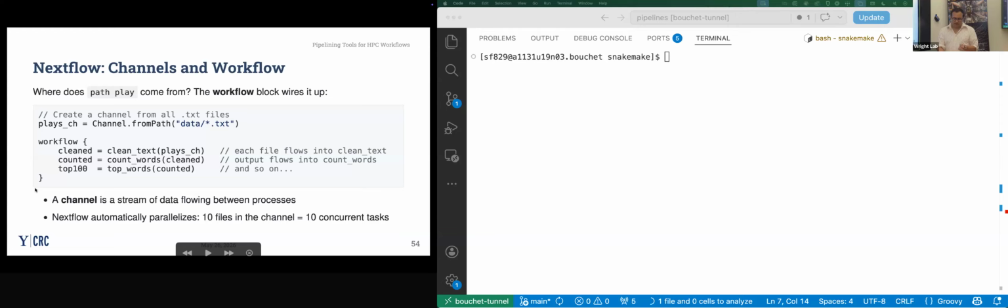So you can think of a channel as more or less a stream of data flowing between processes. It's the edge on the graph and the DAG. And Nextflow, much like Snakemake, will be smart and automatically parallelize. If you have 10 files in the channel, it will automatically generate 10 concurrent tasks and run them at the same time.